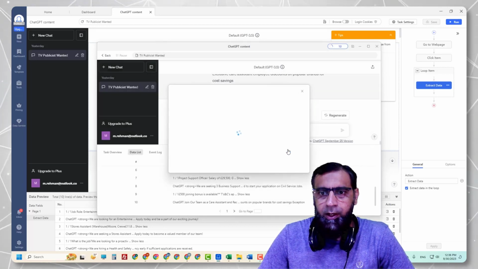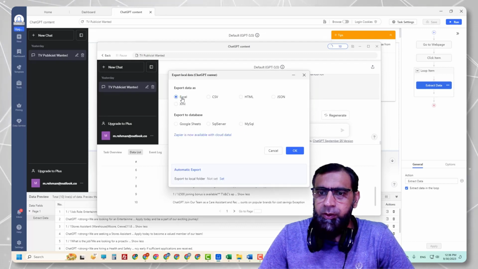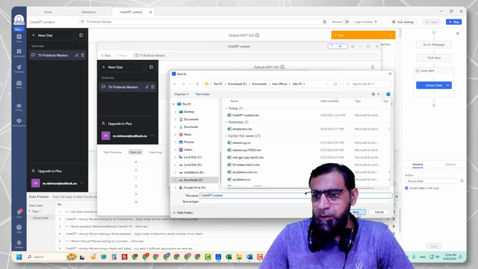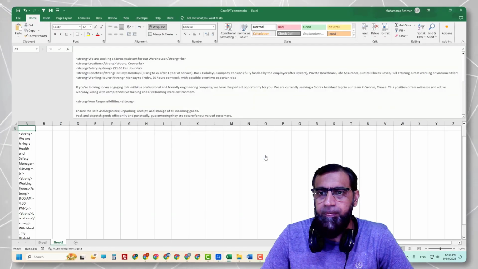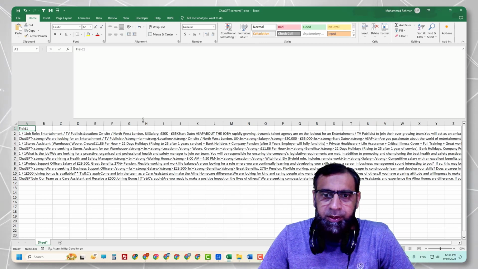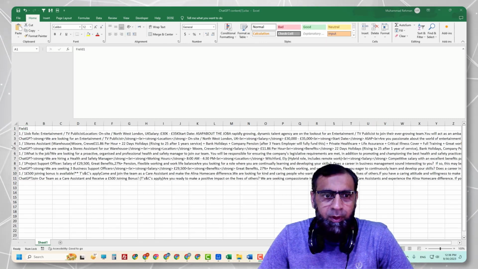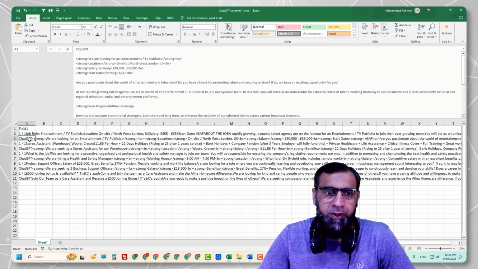Click export. You can choose any format you like, but I prefer Excel. Click OK, save and open file. You see it has provided us the entire content with both options, our provided content and ChatGPT version.